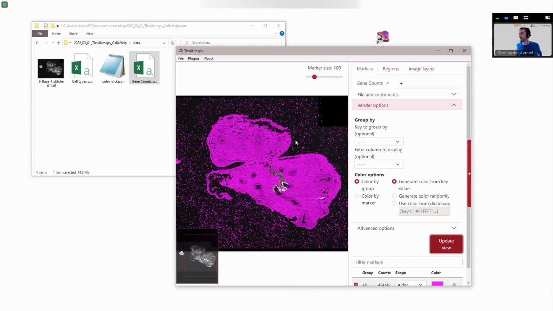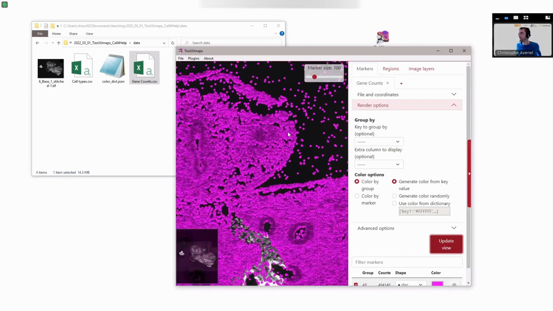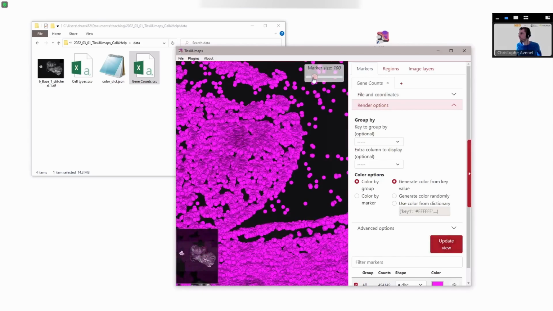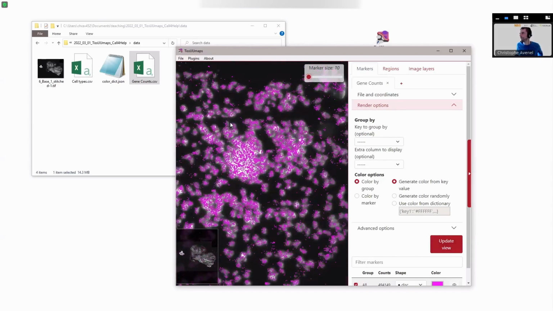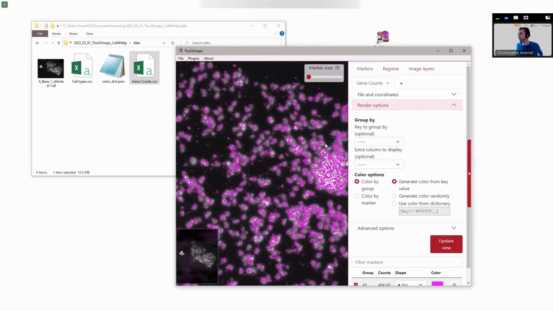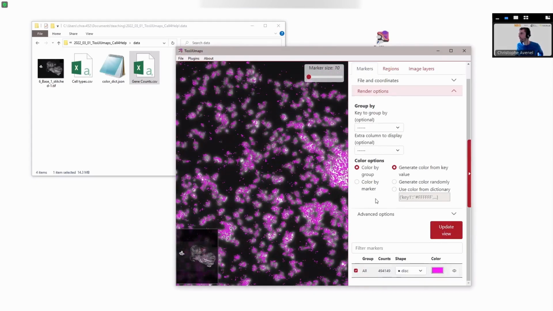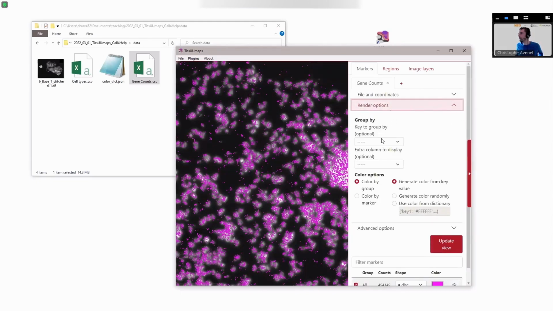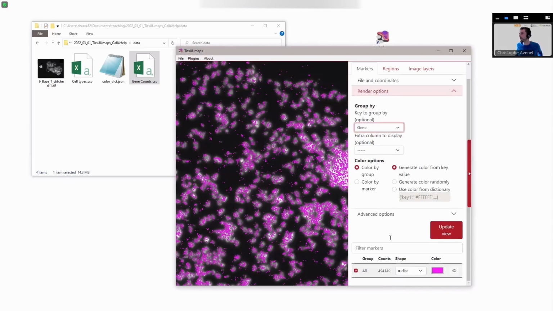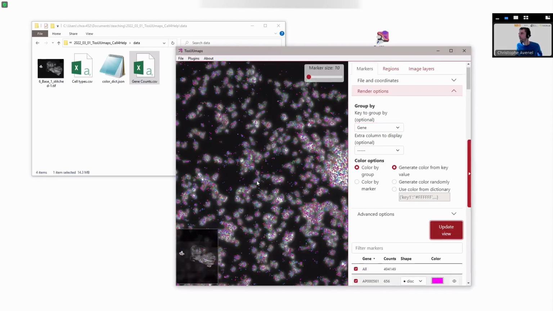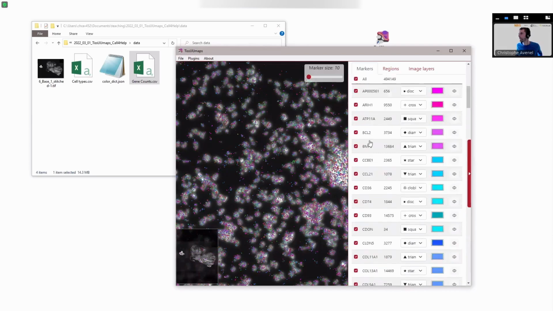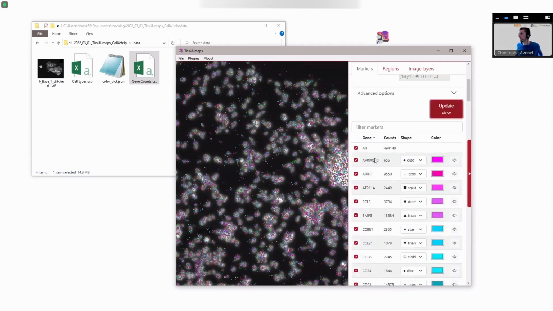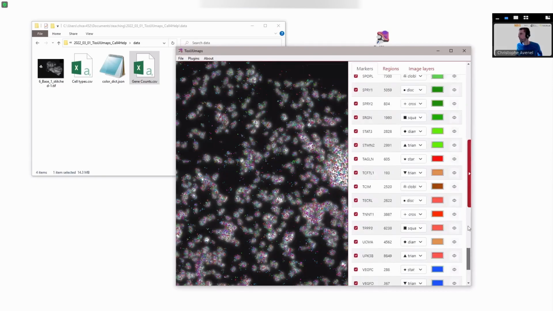And you will see that it doesn't look very nice for multiple reasons. First, the markers are really big, so I can reduce the size. And then they're all the same color, and they're all in the same group. So we will go to the render options group here, and we will select group by gene. Then each different gene will be in a different line and in a different color. And then we can update the view, and directly we have our list of genes here in alphabetical order, and we see that we have quite a lot.